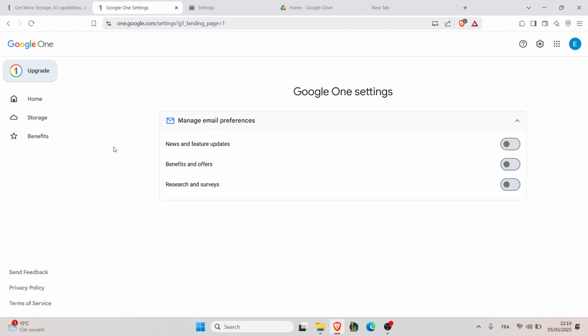Now the second step is to manage your plan, and to do that, under membership plan, click manage subscriptions, and after that select cancel subscription. Now this doesn't show on my page because I didn't pay for the subscription in this account.